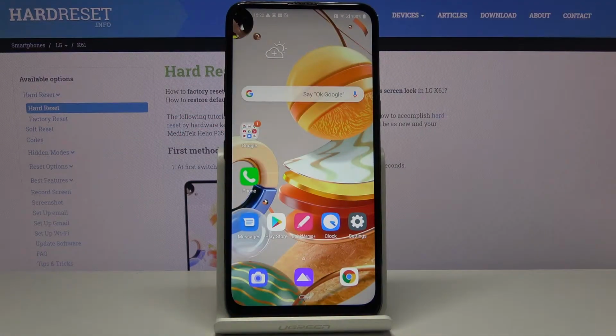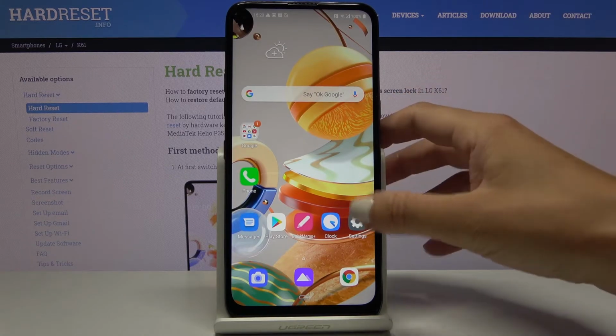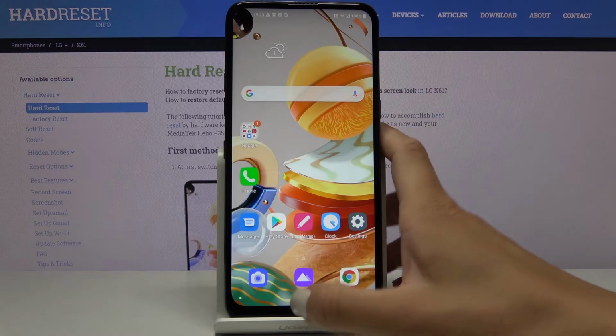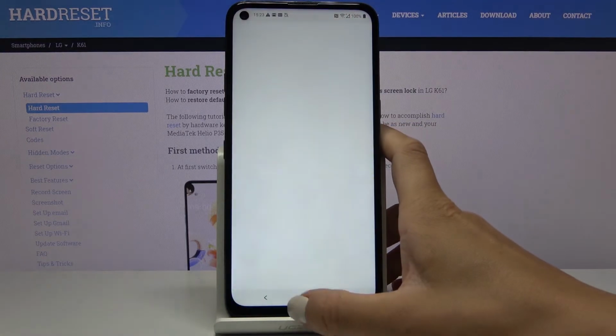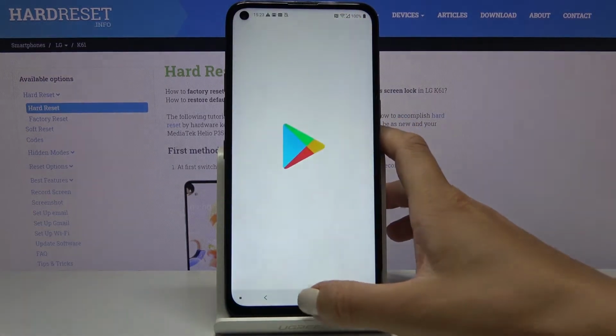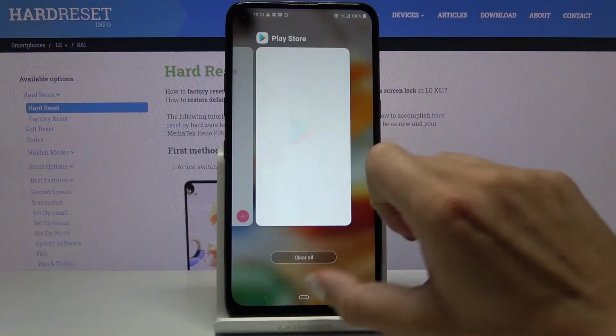In front of me is LG K61, and let me show you how to activate touch sounds on the following device. So, as you can hear, it is muted right now, so you do not hear any click once I am clicking on any of the icon.